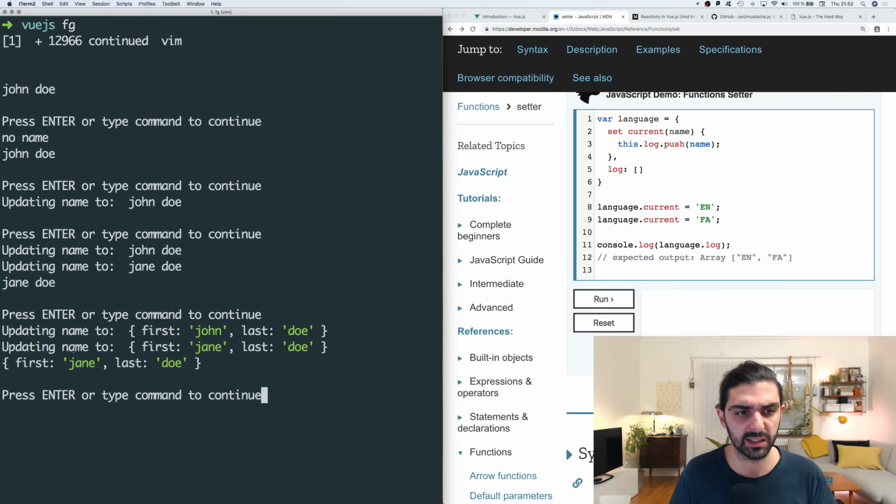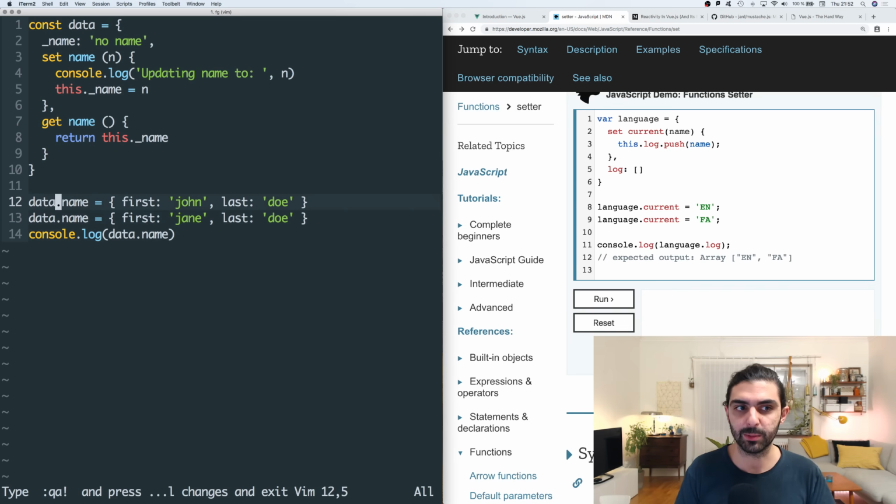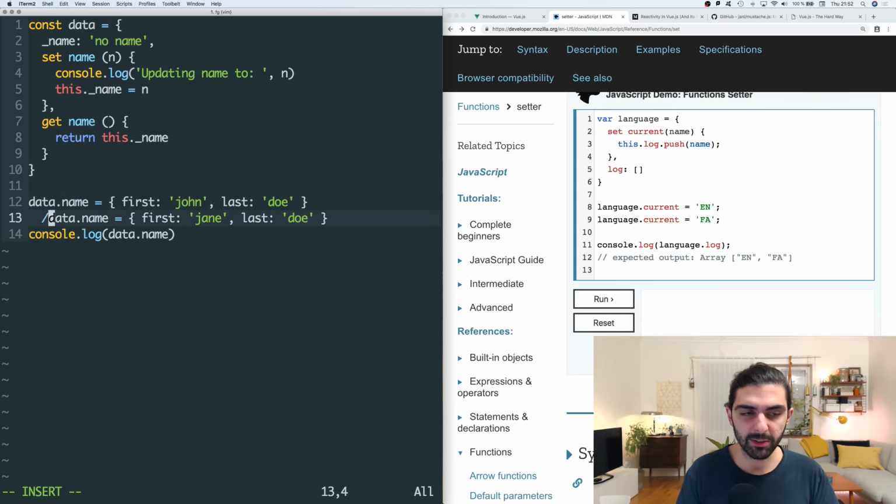And then updating name to first is Jane and last is Doe. And then we get this final value back out. So still, that's all good and fine. But the issue is that we're using the equals here on name, right? We're saying data.name equals. The tricky part is, what if we didn't do this?